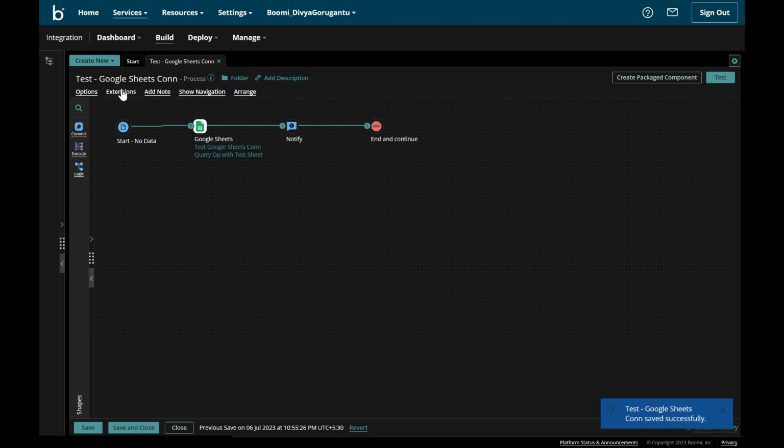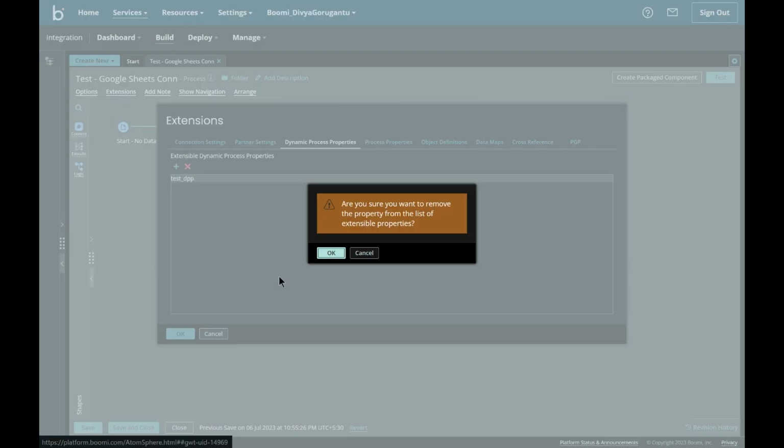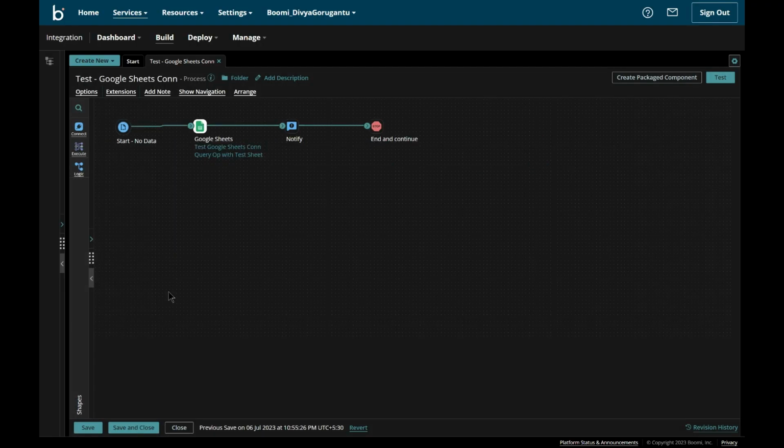We have to open the extensions tab again, go to this section and remove this property, click on the OK button and save the process. So by doing this, the component.xml file will be updated and the ghost differences or the stale differences will be removed. So this error will be resolved by following any of these simple tactics.